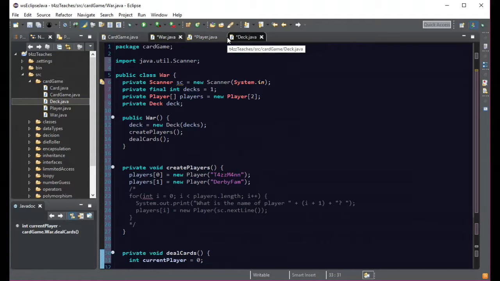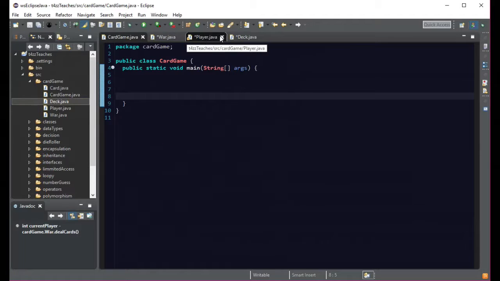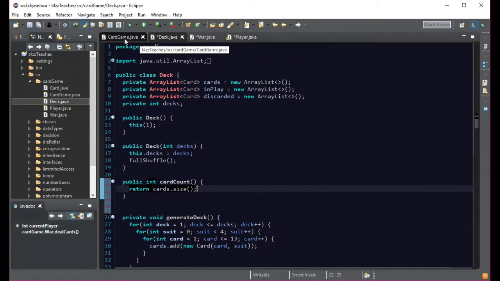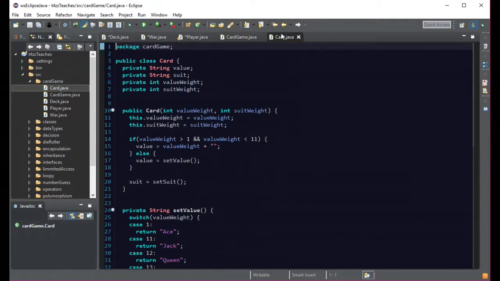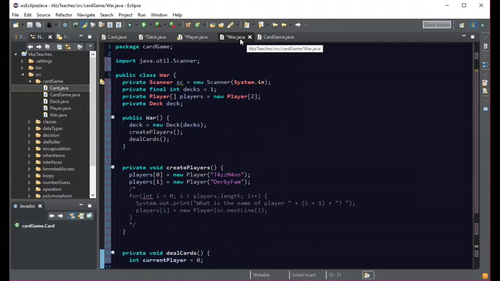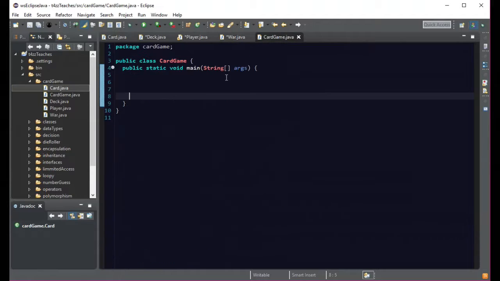So let's go look at our actual card game. I want to reorder these because I usually have them in order. So give me a card real quick just in case we have to go in there. There we go. Card, deck, player, war. And then our actual. So let's go look at this guy real quick.